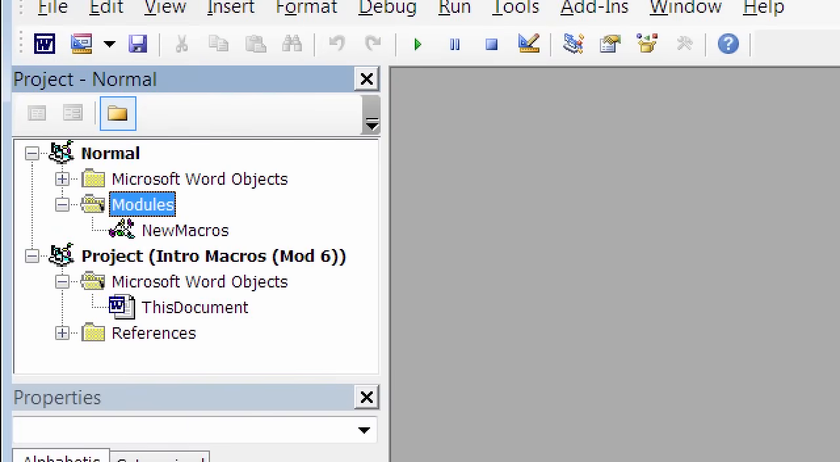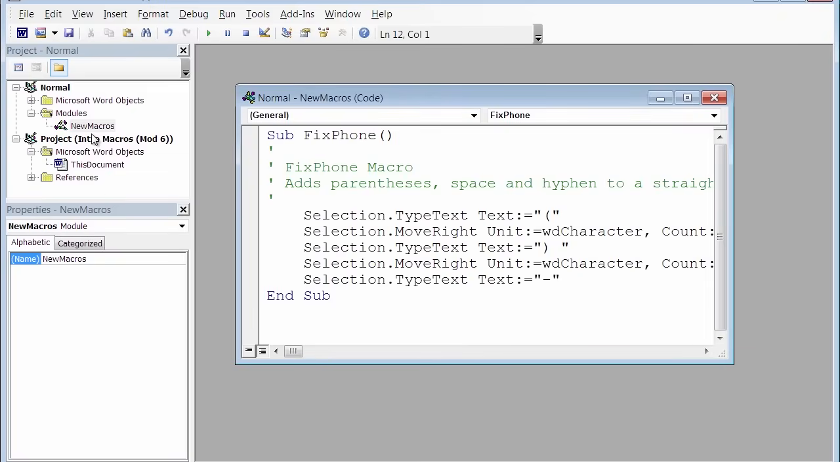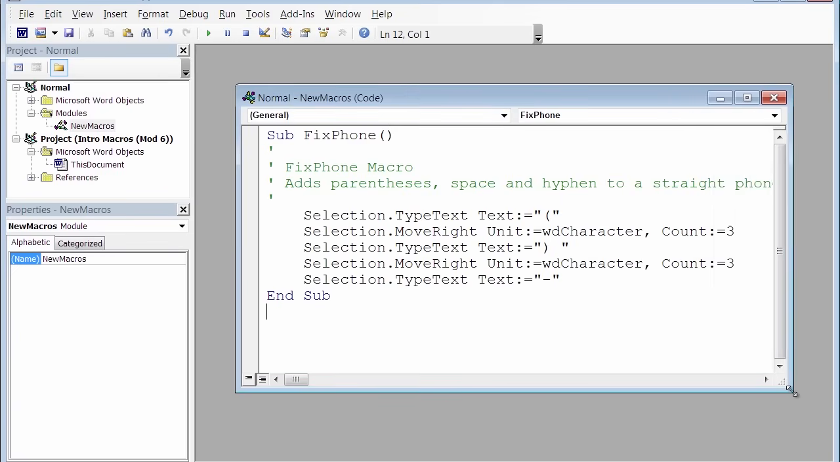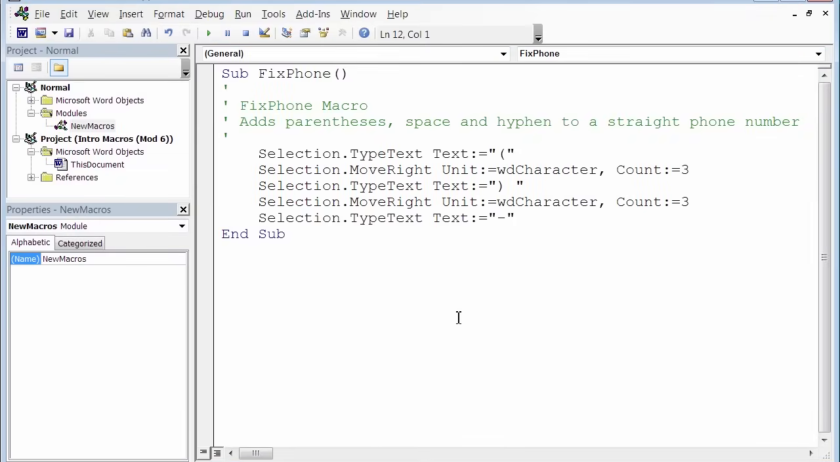A little pull down appears there that says New Macros. And I'm going to click on New Macros. In fact, I'm going to double click on New Macros. And it opens up this little dialog window where I can actually see the code that it wrote. Maybe I'll maximize that for a moment. So that's what I would like you to do right now, please.